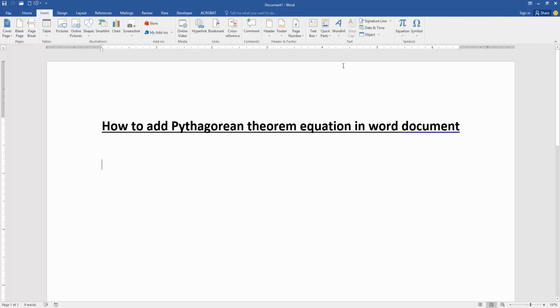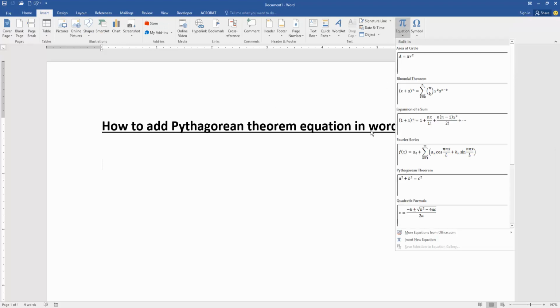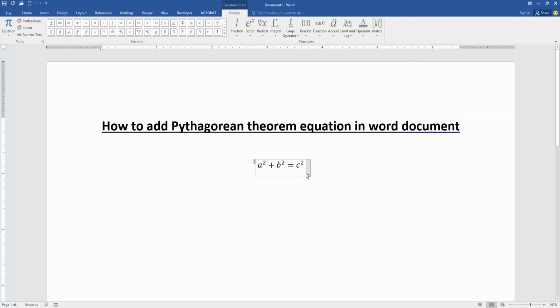Go to the Insert menu, then click the Equation drop-down menu and find the Pythagorean theorem, then click it to insert. Now we can see we inserted the Pythagorean equation. Now we can see here the Pythagorean theorem is a square plus b square is equal to c square.